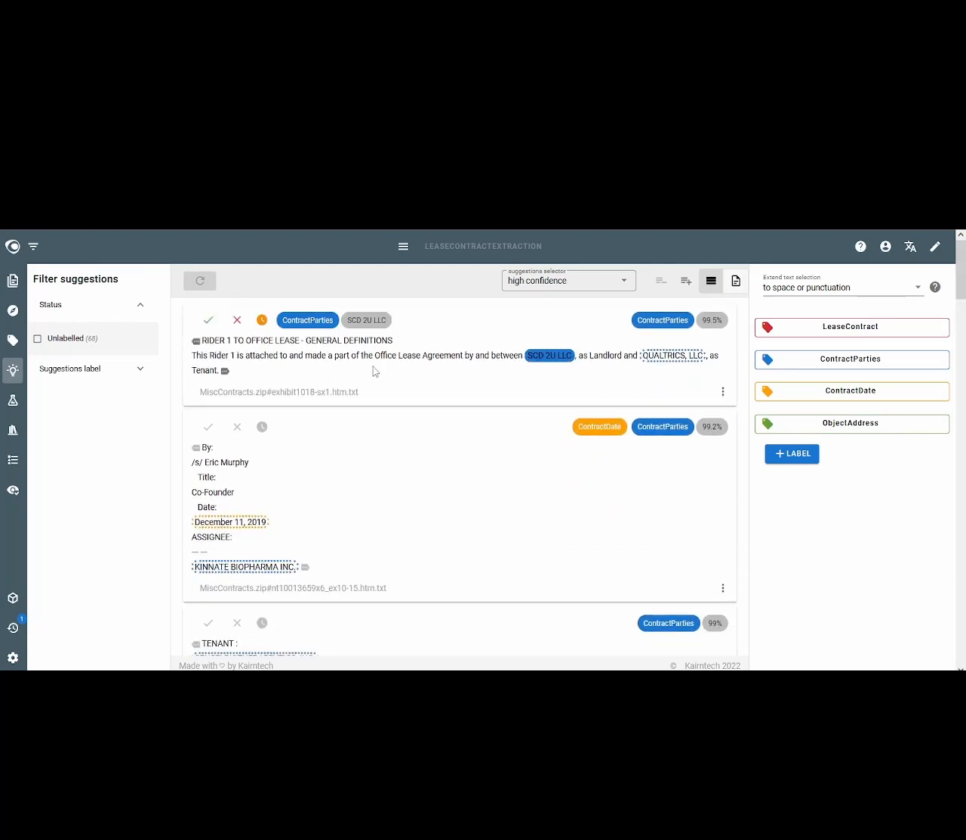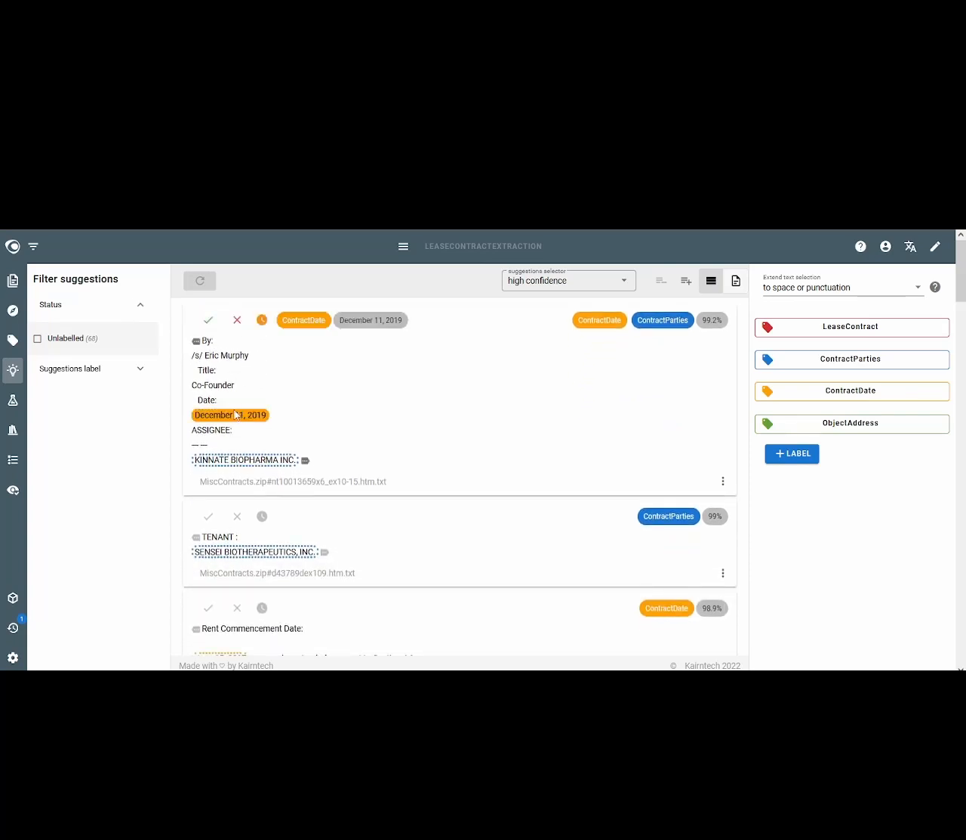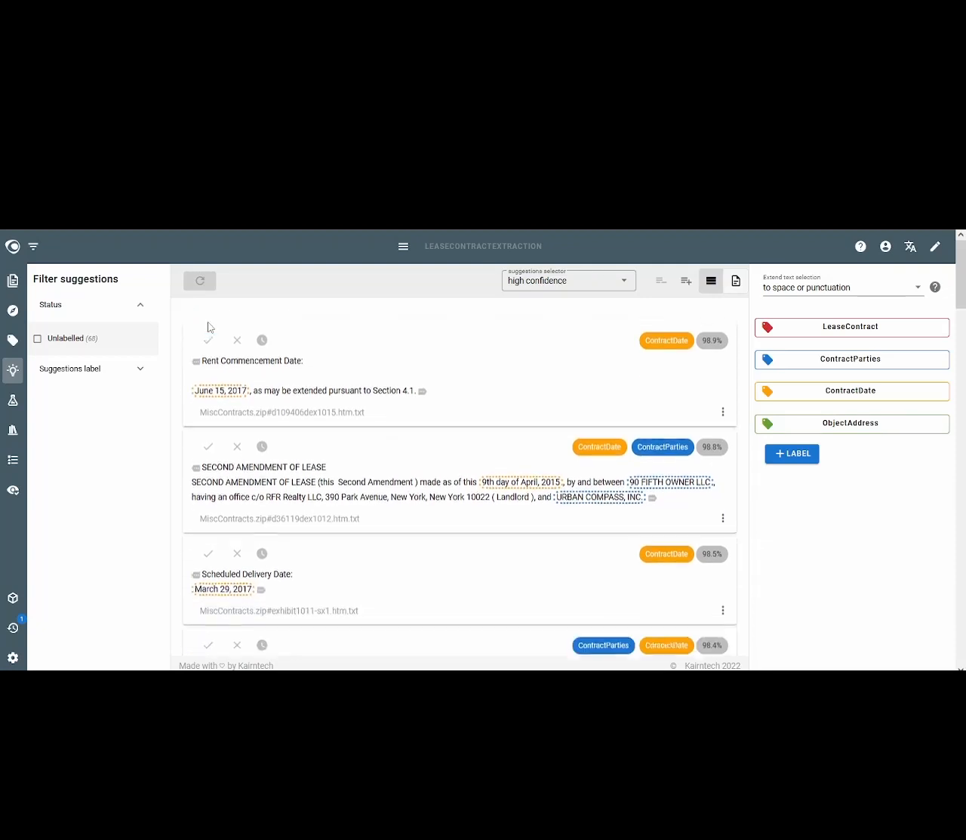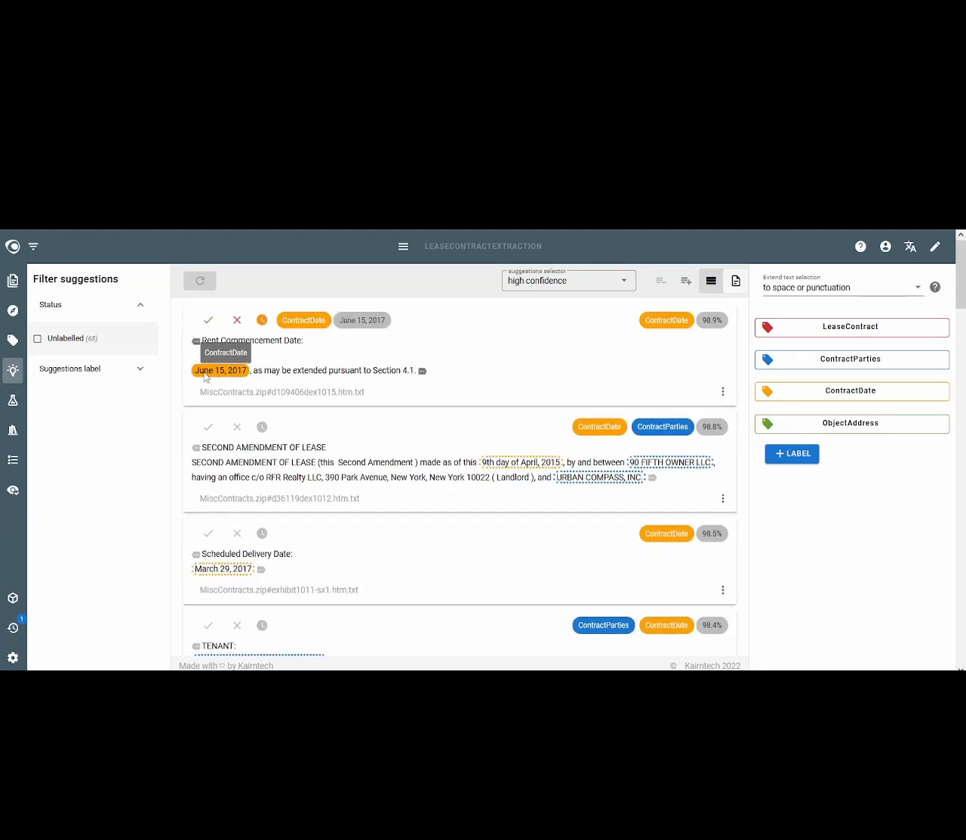The two guys in blue here are, again, the contract parties. Accept, accept, accept the whole thing. The date and another contract party, we accept that and proceed to the next one. You see that we can quickly go through our corpus, enriching more and more examples into our data set, like the date here.